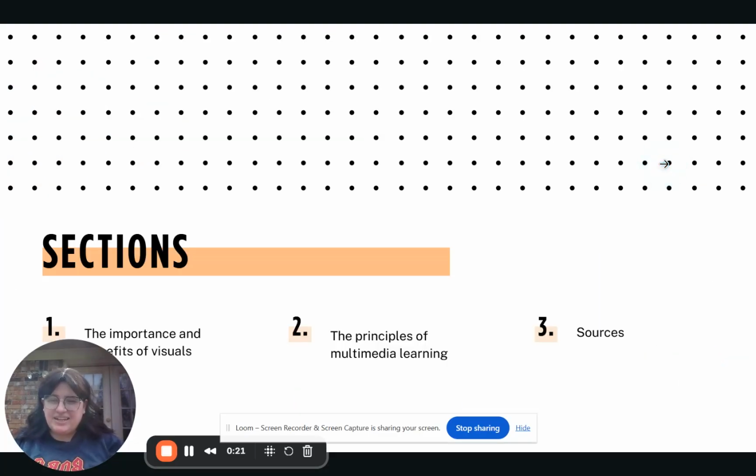There will be three sections in this presentation. First, the importance and benefits of visuals. Second, the principles of multimedia learning. And third, a list of my sources.